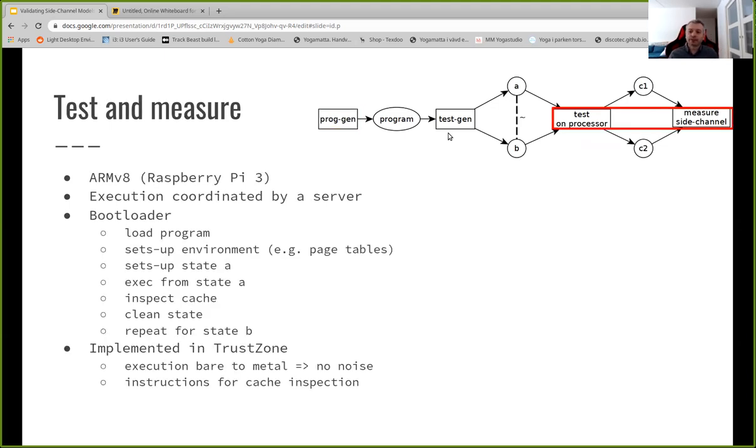So for the test on processors, we implemented this for many processors, but I think the most interesting one has been the implementation for Raspberry Pi 3. That is quite a common platform that uses the ARMv8 processor. This execution is coordinated by a server, so there is a server that generates these random tests and then coordinates a cluster of Raspberry Pi 3 that execute the test on the actual board.